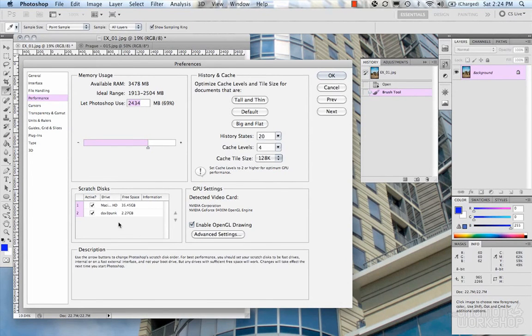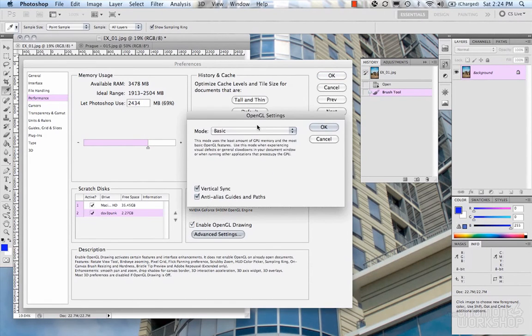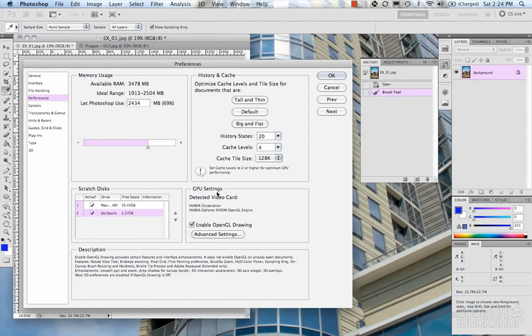As for the scratch disks, if you have other resources for memory, like another drive or whatever, you can go ahead and plug that in. You don't have to, it's kind of up to you. And again, it all depends on what you're working on and how much memory you need to allocate to Photoshop. As for the GPU settings, we're just going to leave them at the basic right now. We'll talk about some of that stuff later when we get into the 3D stuff. But that's pretty much it for the Performance tab.